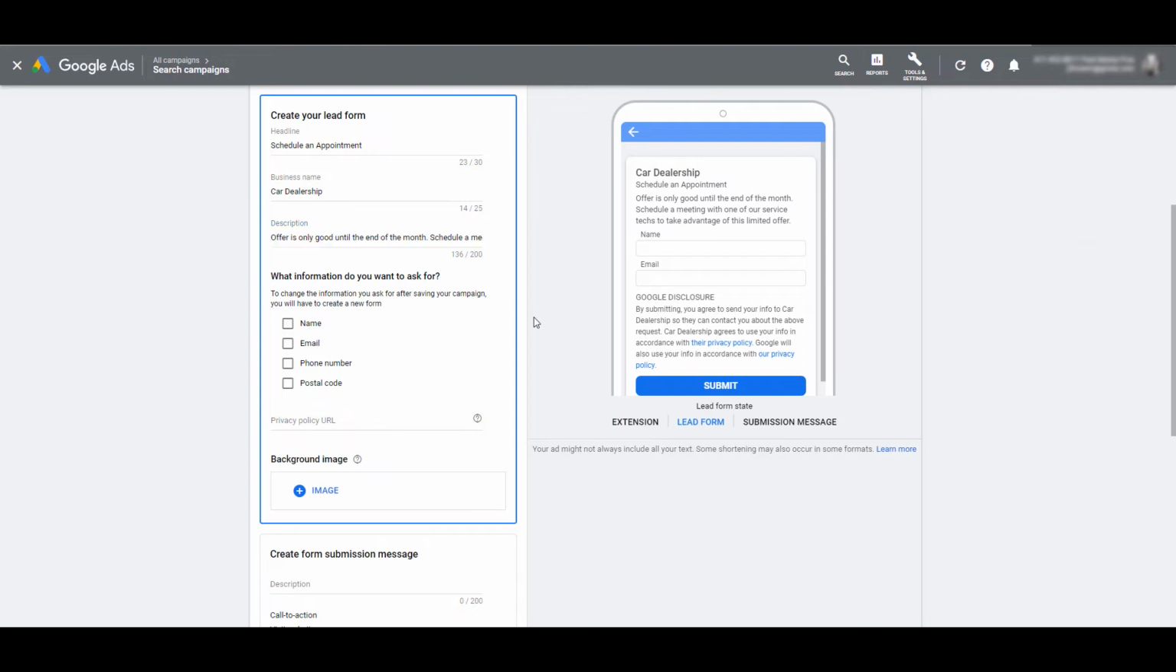As we go down further, we can now choose what information we want to ask for. Typically, we see less is better. The more we make people work on mobile devices, I see the less likely they are actually to fill out the form. But just to show you what it looks like, I'm going to click all four options. We have name, email, phone number, and postal code.